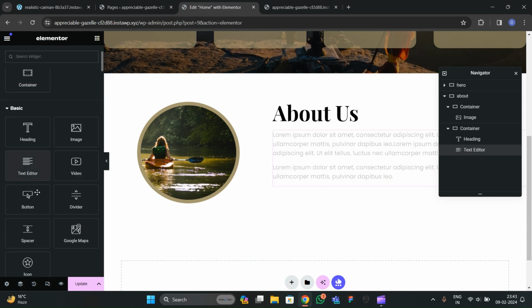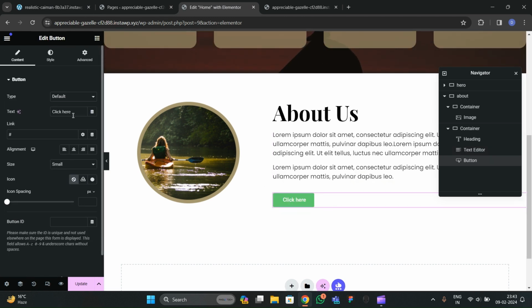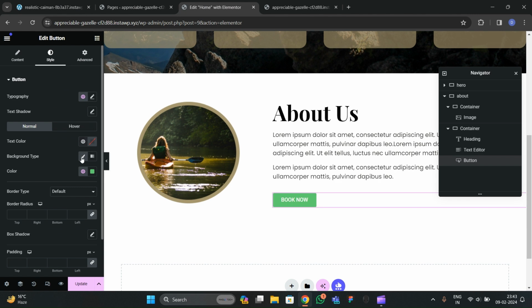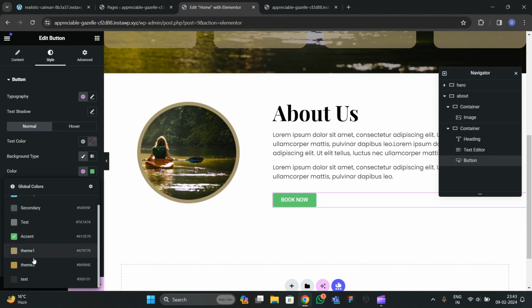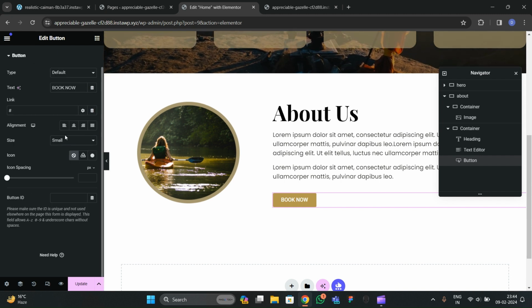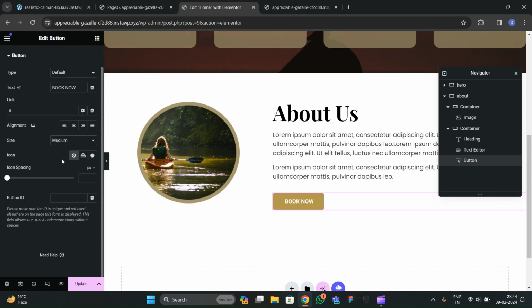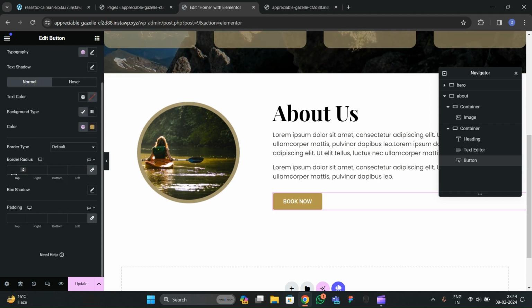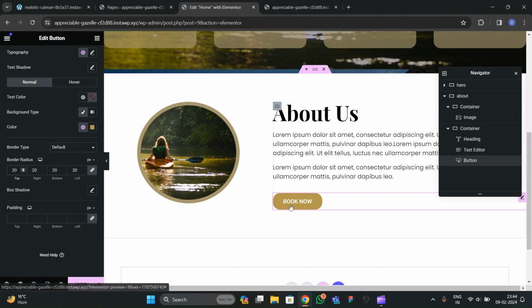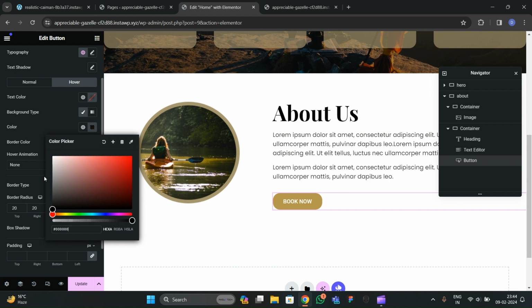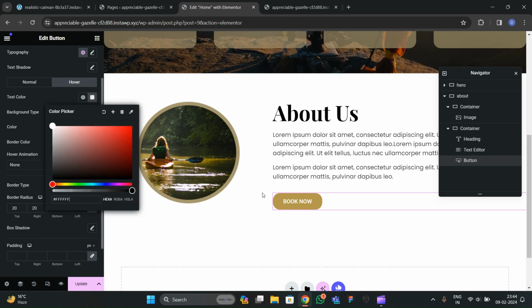Now you have to make the book now button. Just go to widget, and from here upload this, and write here book now. After that go to styles, and from here go to background color and choose the theme two, and go to content and here you're gonna choose the medium. Then go to styles, and here choose the border radius of 20. And on hover we're gonna make it completely black, and for the text color we're gonna make it white.